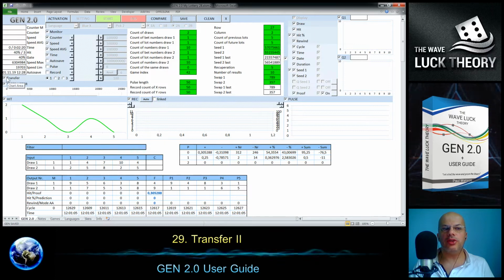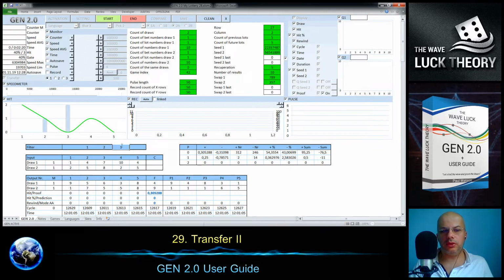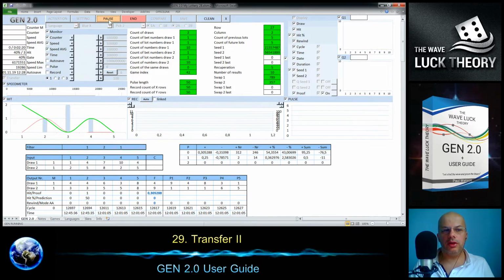So the transfer is activated, and when I continue to click setting, before the start I can change or set up the filter. So I can put it like this, and I can run the Gene. This is very useful when the gate is too tough or you need to adjust the filter so that you are getting at least some results.